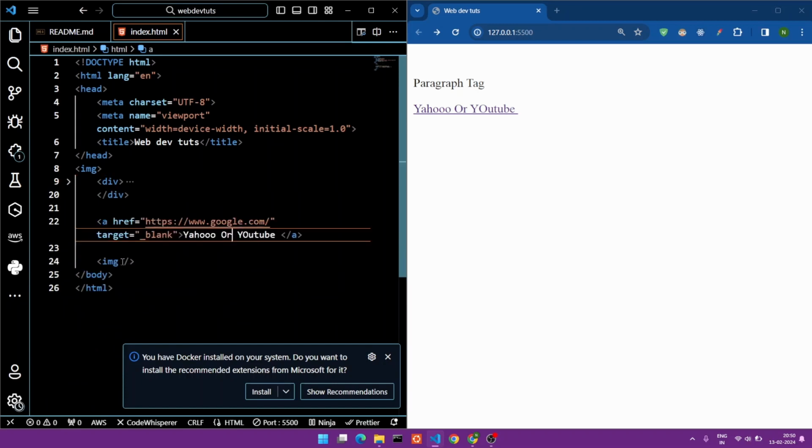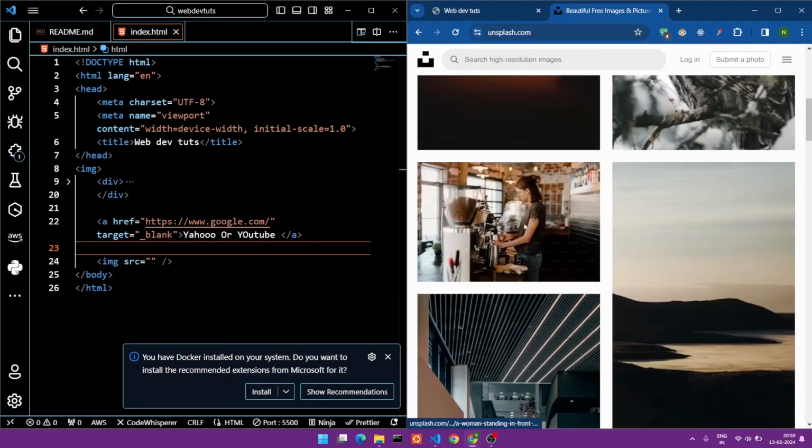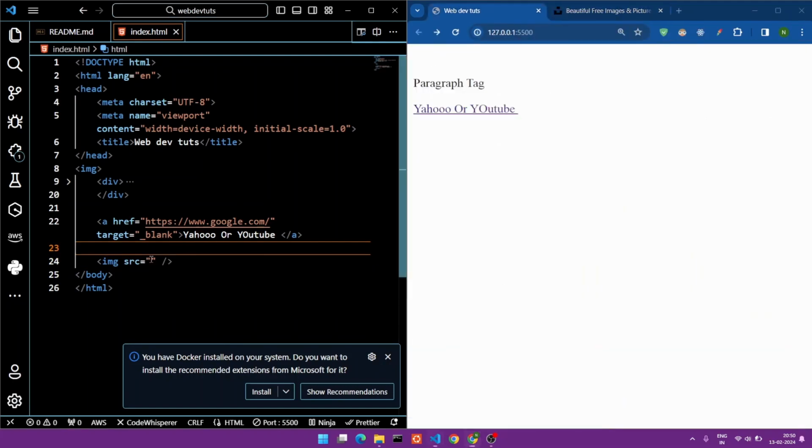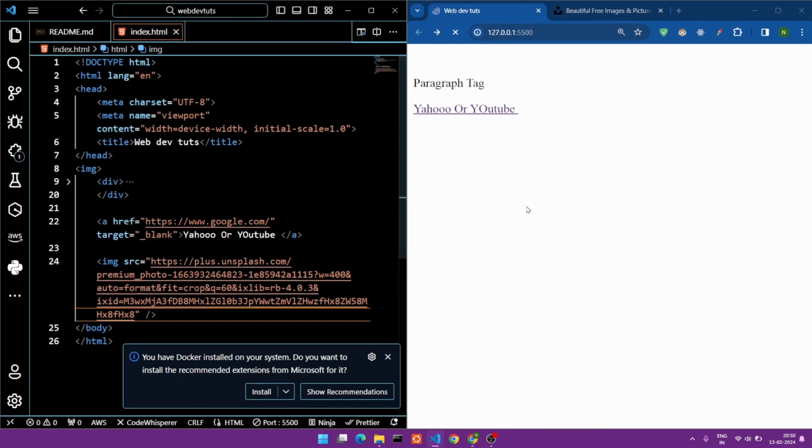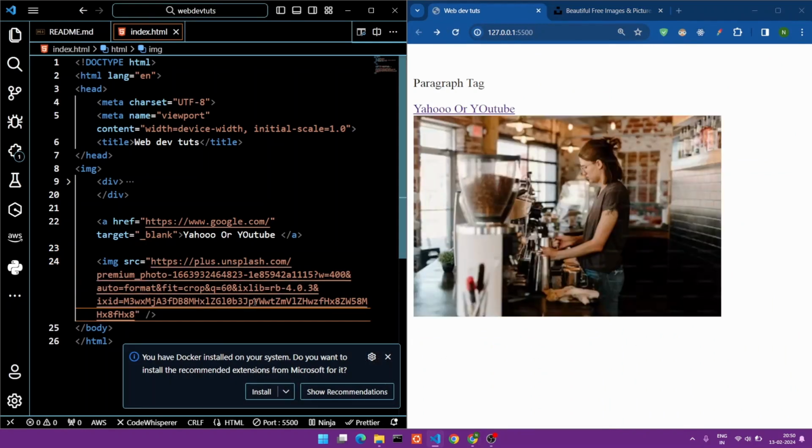Now if I want to add an image, how will I add it? This also has one attribute called source, src, and in this you need to give a link, and then paste it. Okay, now you can see one image over here.